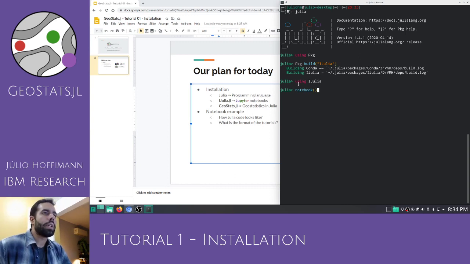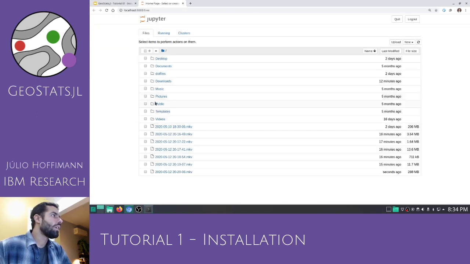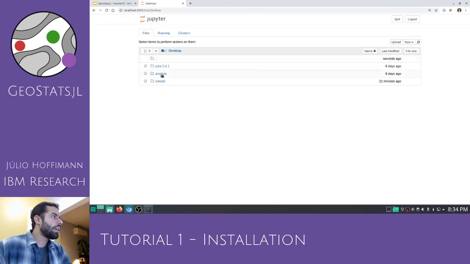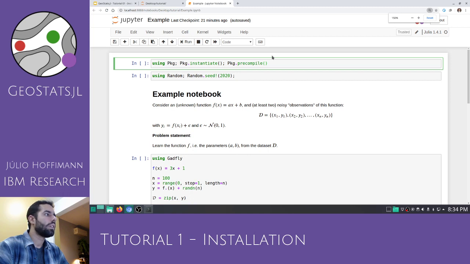Here, I'll be using IJulia and launching the notebooks again. So this time there's no need to install anything. And here is an example notebook that I created in this folder, tutorial. By clicking this notebook, that's what we get. So I hope that it's easy to read.